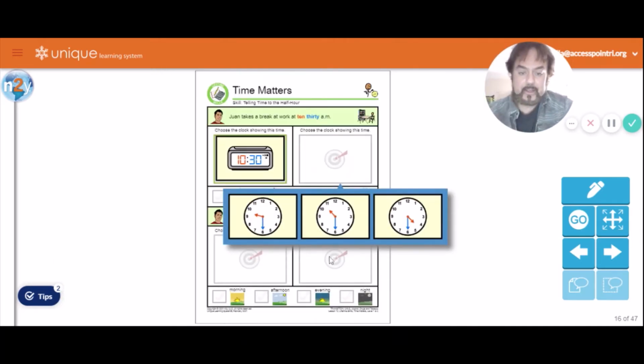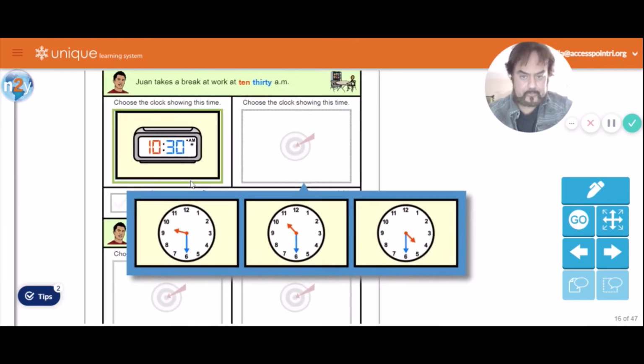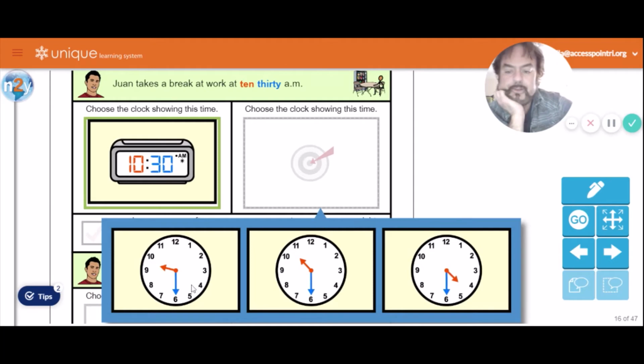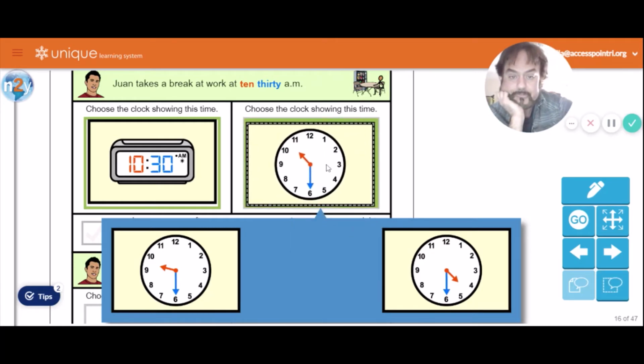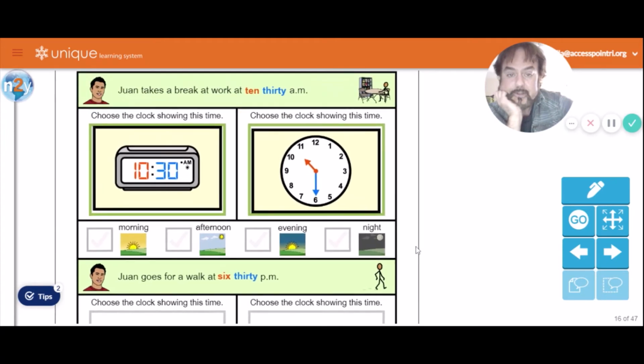Okay, now for analog clocks. Which one of these clocks says 10:30 a.m.? This one has the little hour hand between the 4 and the 5. This one has the little hour hand between the 10 and 11. This one has the little hour hand between the 9 and the 10. 10:30, which one? Right! Again, it's the middle one. 10:30 a.m. is that morning, afternoon, evening, night? Yep, it's the morning.